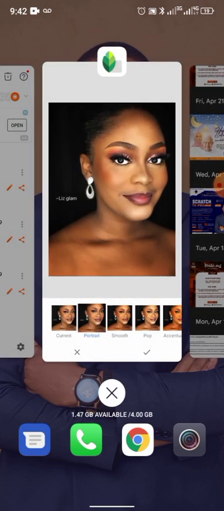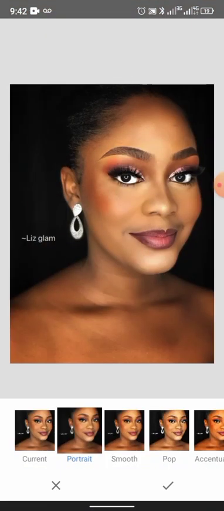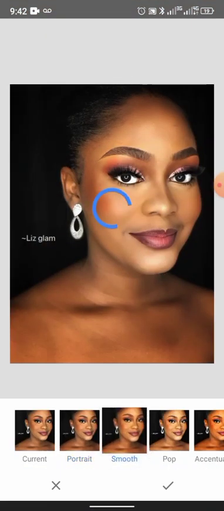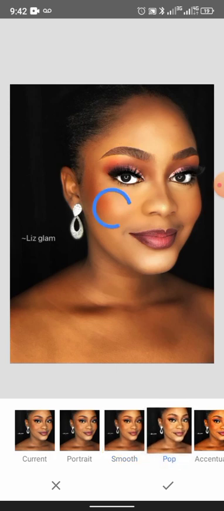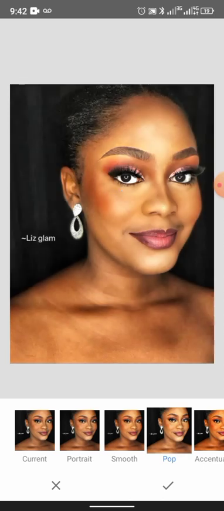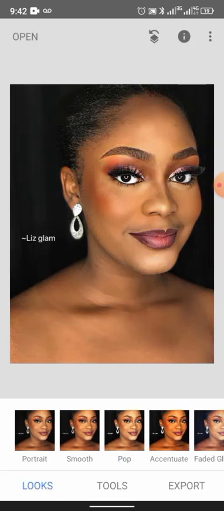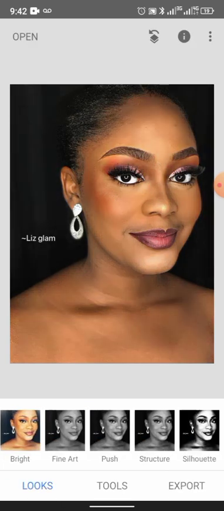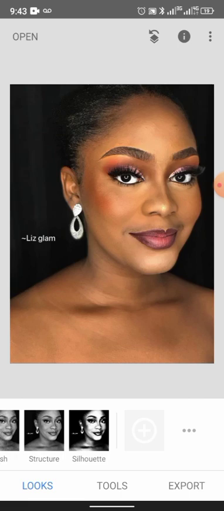It depends on what you want, the feel you want your design to have. Make sure you know what you want, and then start applying the things you want. If you look, this picture has been edited, so it depends on what you want to achieve. Once you know what you want to achieve, you can explore using this app. So let's continue. This is the kind of look you want your design to feel like.